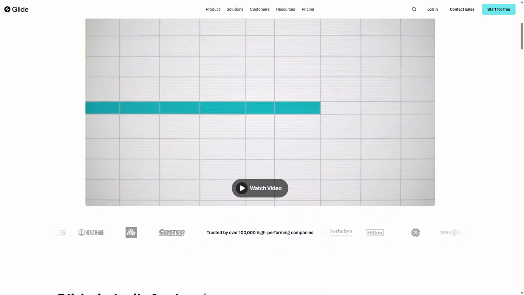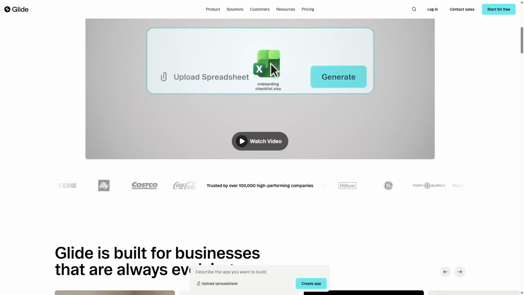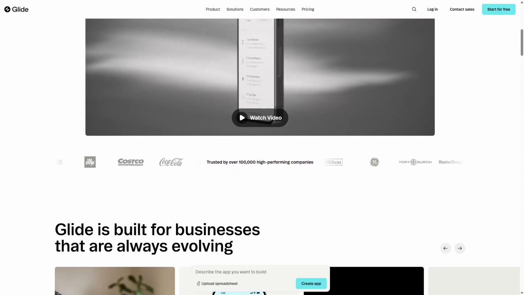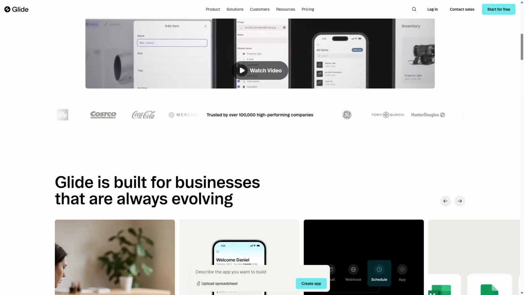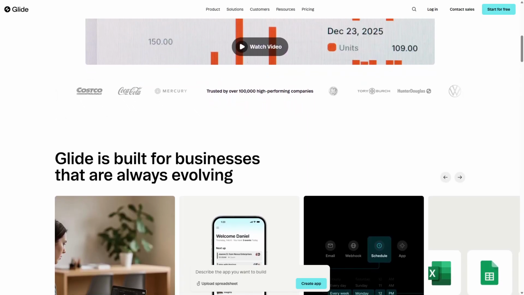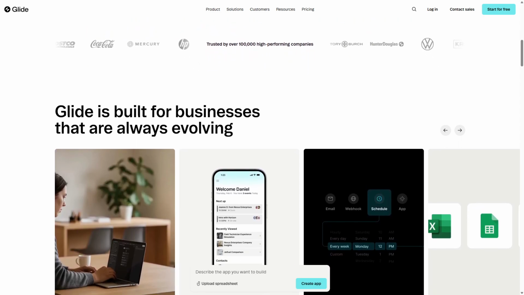Its strengths include rapid prototyping, automatic syncing with data changes, and a clean user experience optimized for mobile devices. The main limitation is less flexibility compared to Bubble. Custom logic and complex workflows are limited, making it less suitable for highly customized or large-scale apps.